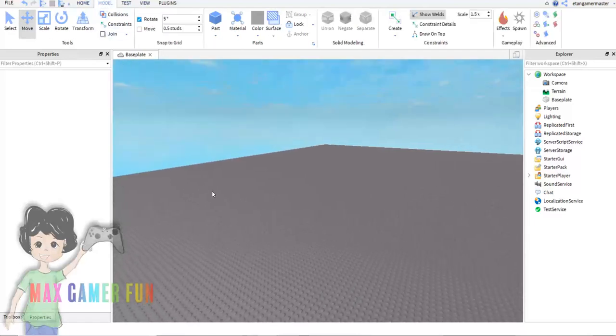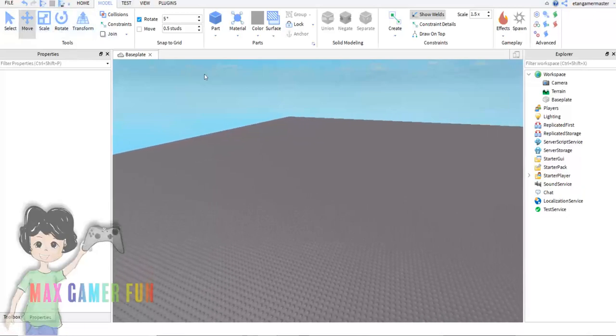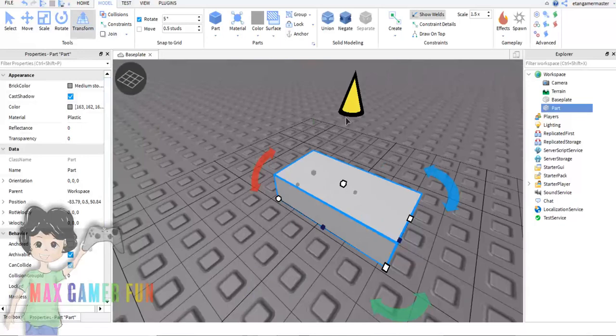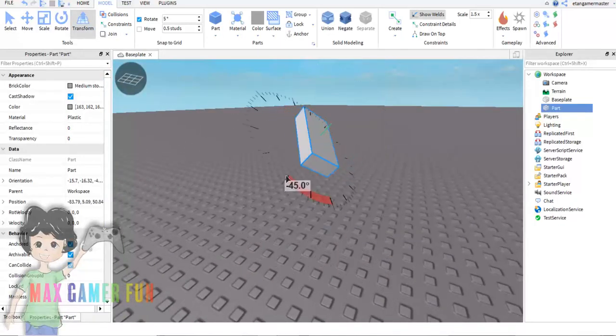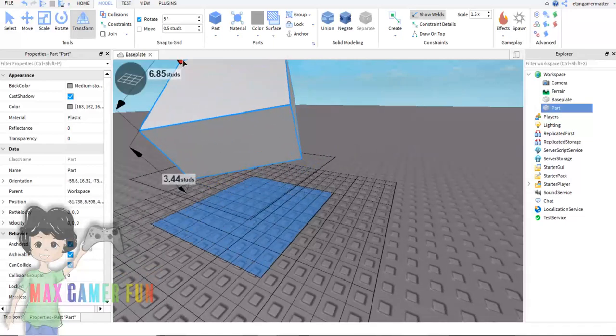But if we go to model, it has select, move, scale, rotate. That is just transform. So if I enter a part right here and use transform, it will do all of the tools at once. You see, it will move it. It can do this, and this.